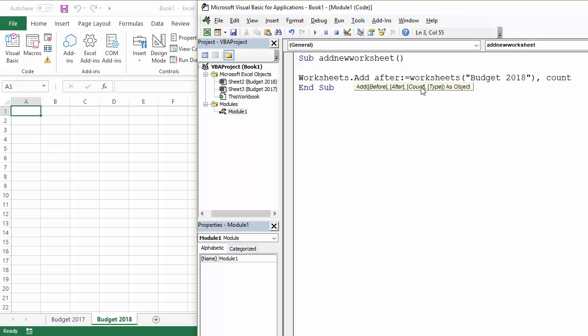Now, the other parameter you might want to use is Count. So if I said Count, for example, 5, it would insert 5 sheets within your workbook. But if you just want to insert 1, then that parameter defaults to 1, so you don't need to use it. So that will, in fact, do.